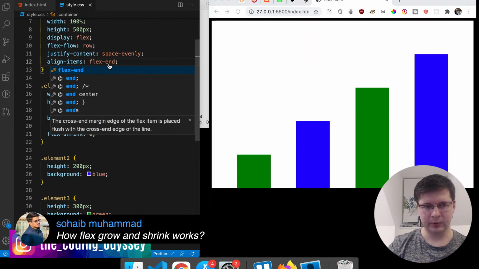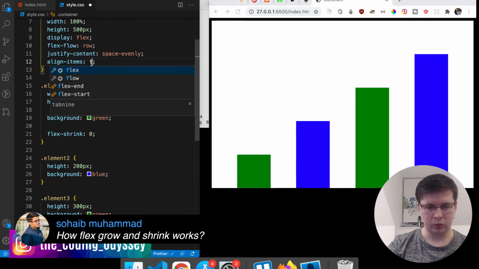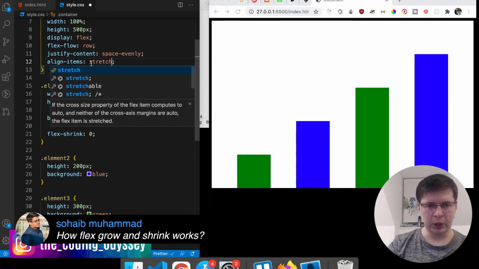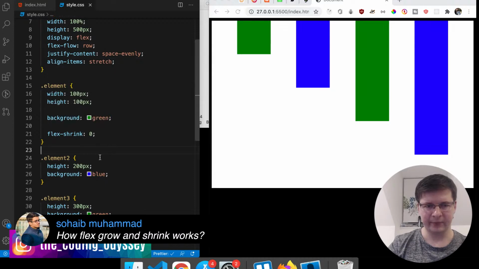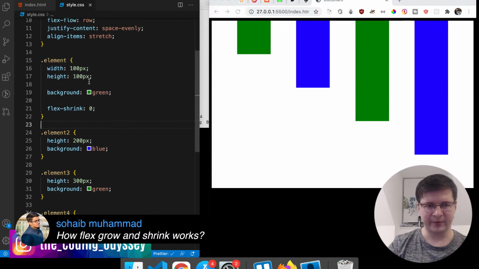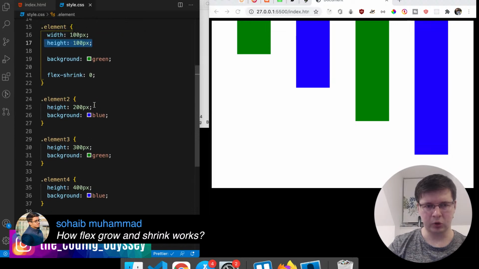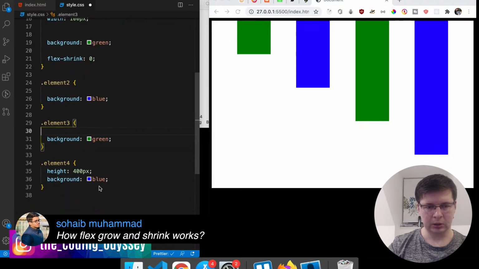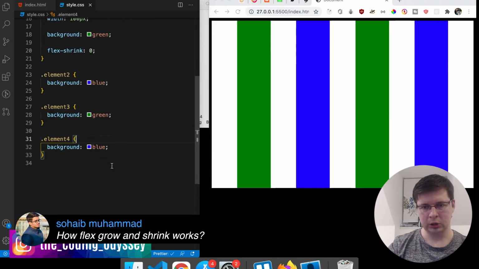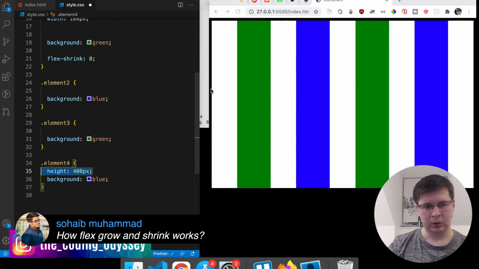And then you have stretch, which will work only if you have just some content in them, but you don't have a defined height, which at the moment we have on all of them. But if we do remove the height, they will stretch the whole height of the container, right?